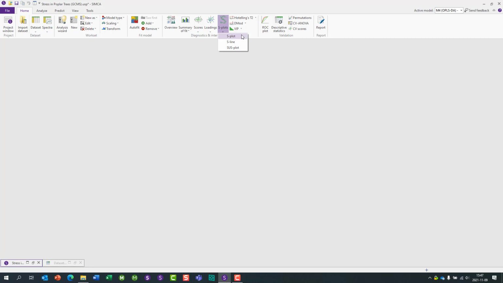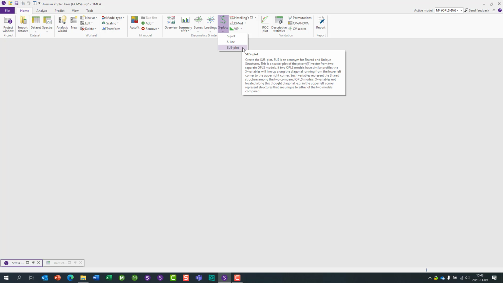In more detail, you can say that there are three types of plots under the S-plots group. It is the S-plot, it is the S-line plot, and it is the so-called SUS plot. And the objective of this how-to video is to shed some more light on these three plots.